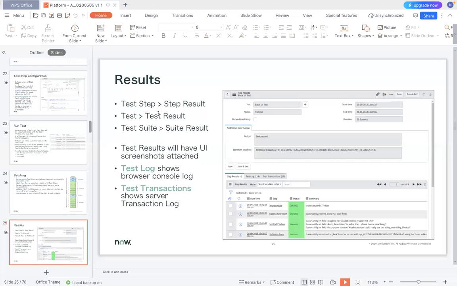So what are the step results? Once you have run your test, guys, for each and every time, it will provide results. What we can see in the results is whether the step has been a success or a failure.